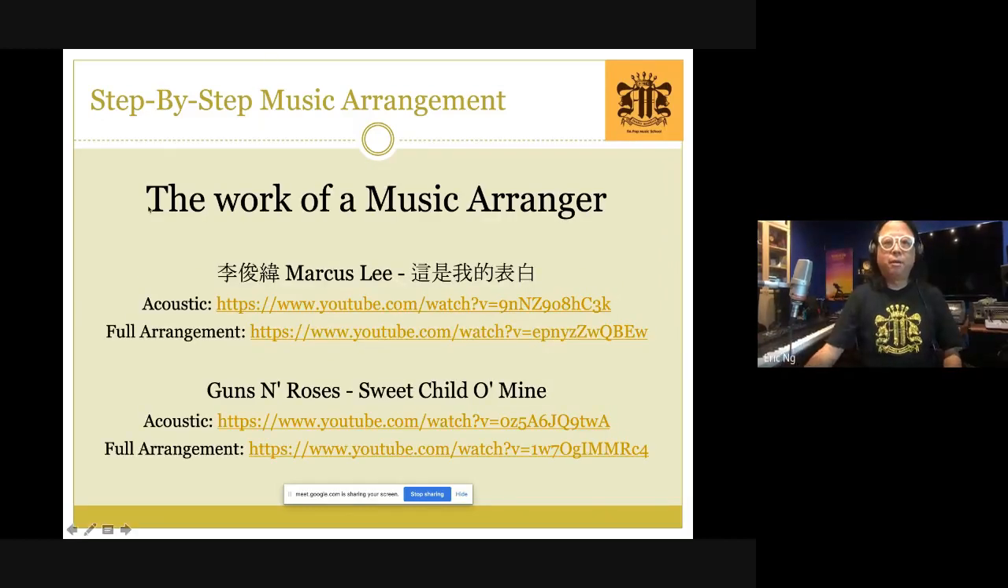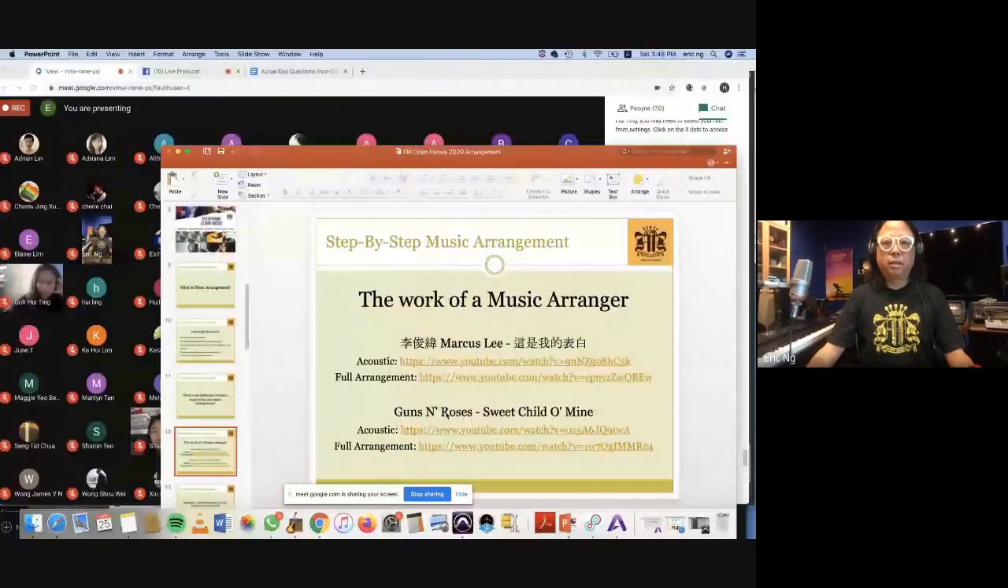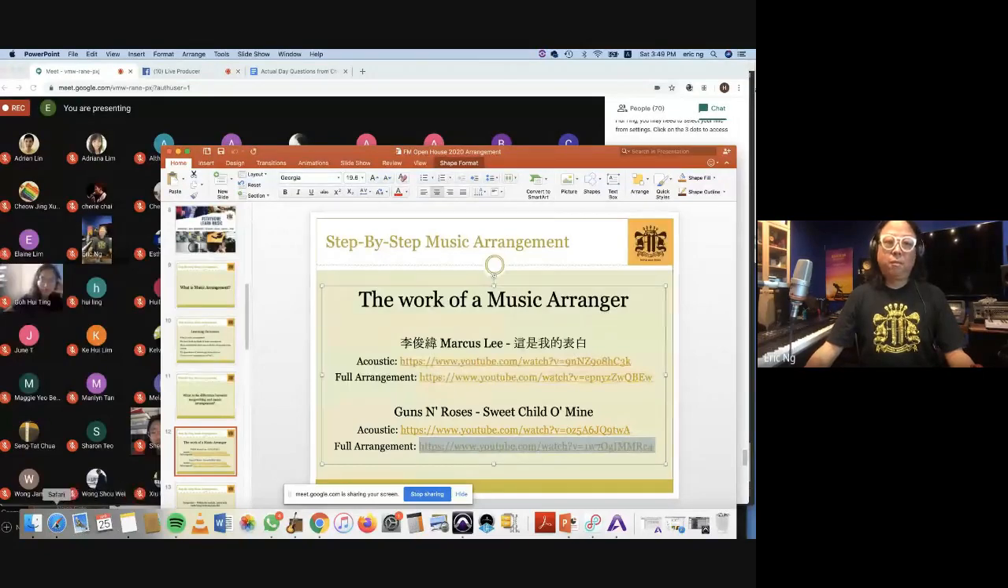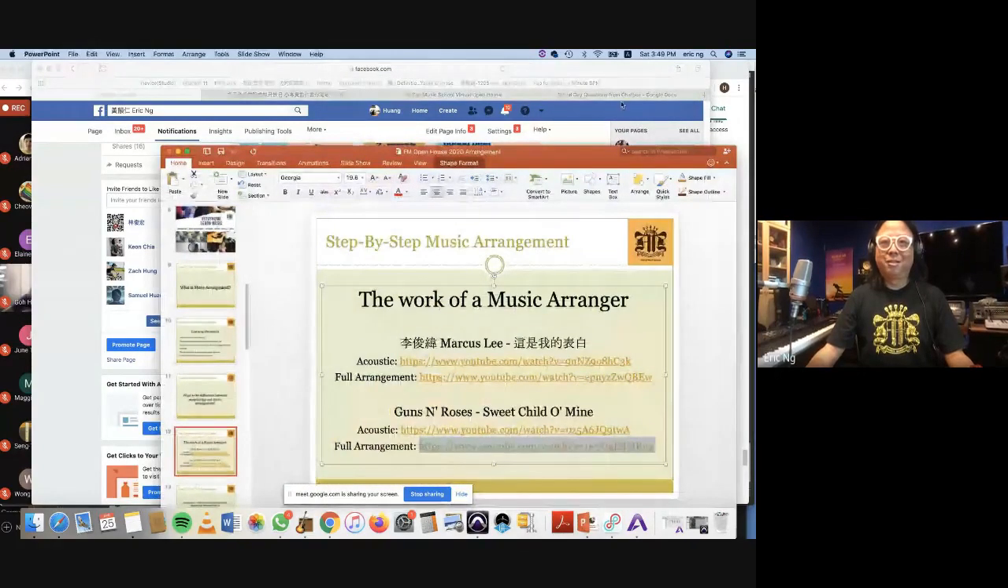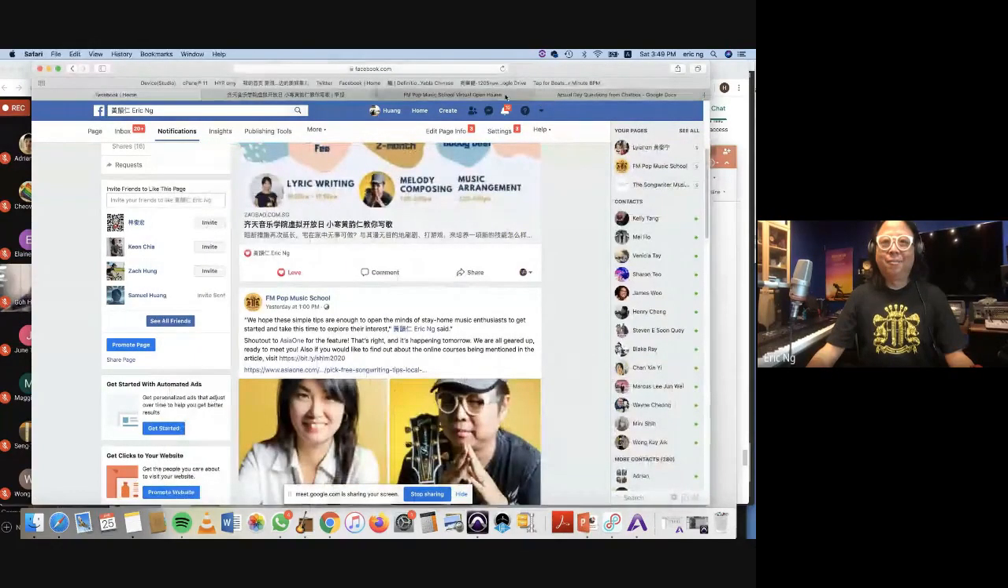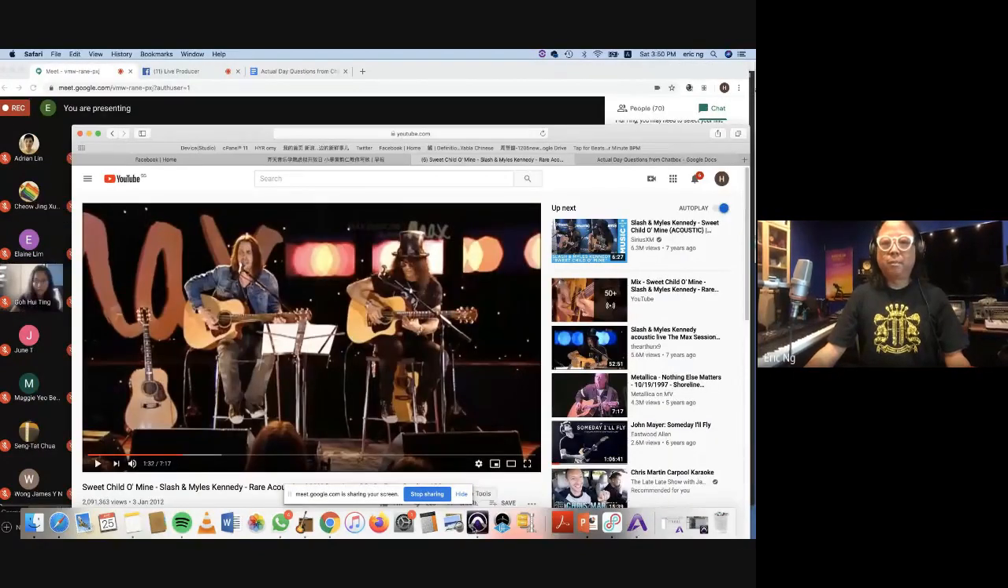I have some examples here. Let's take, for example, this song, which I'm very sure a lot of young friends never heard before. But this song is the song that started my whole music journey, basically. So let's say I play this song. This is one example of two songs with different ways of arranging the song.